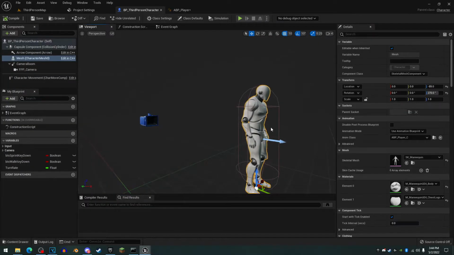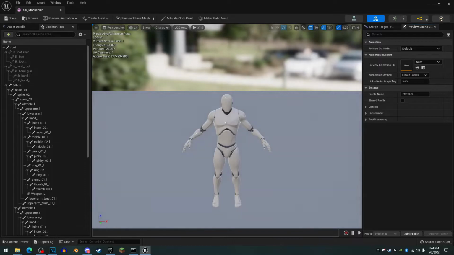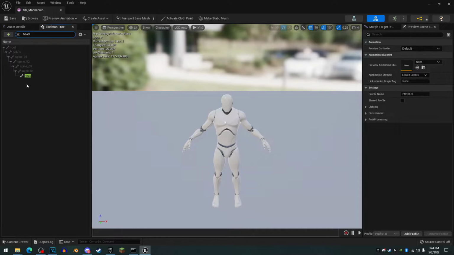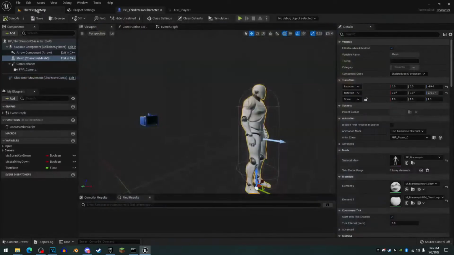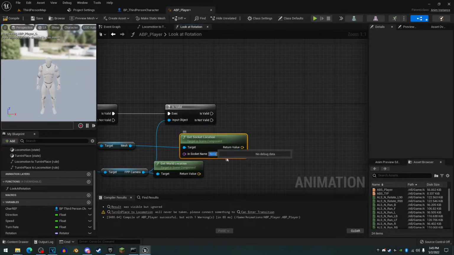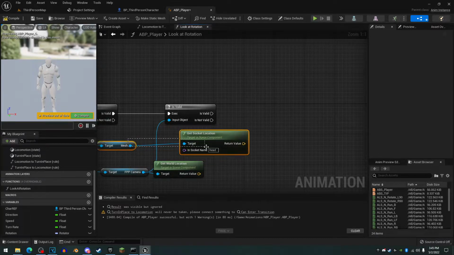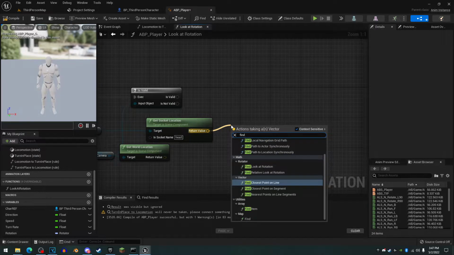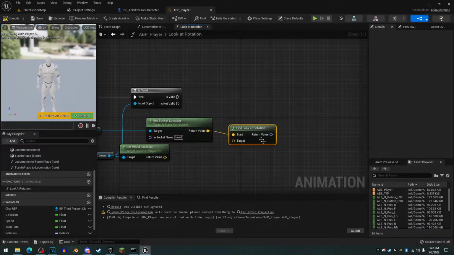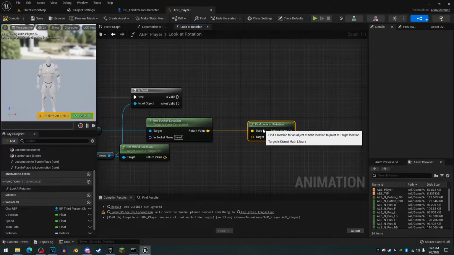So if we go here, click on the mesh, open up the skeletal mesh, and in the skeleton tree, I'm pretty sure it's just called head. Yeah, so we're just going to type it in exactly like that. There's no caps. And from the socket location, we want to find look at rotation. And this will be our start location here.